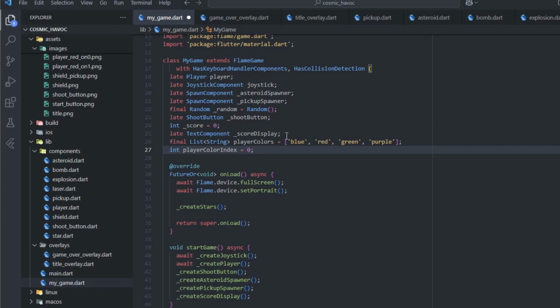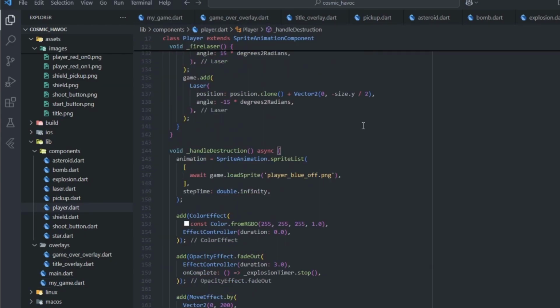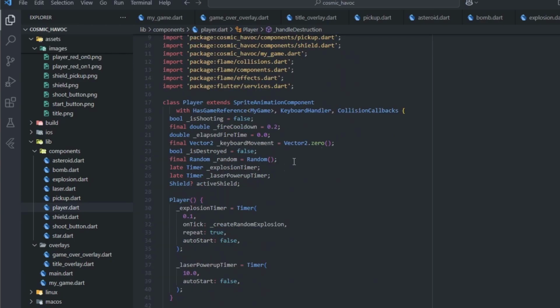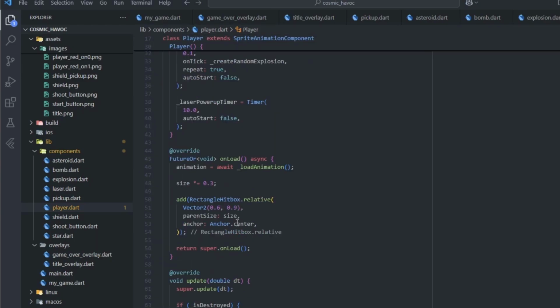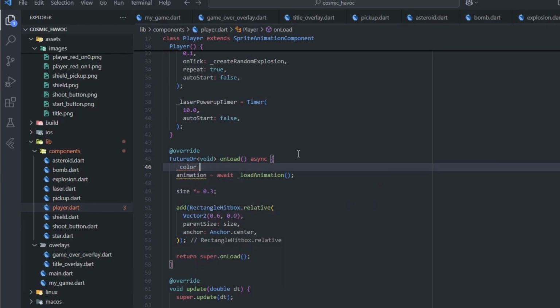Now for actually using the chosen color, let's go to the Player class. At the top, let's create a variable for the player sprite's color by typing late String _color. Then in the onLoad method, before setting the animation property, let's set _color to game.playerColors[game.playerColorIndex].